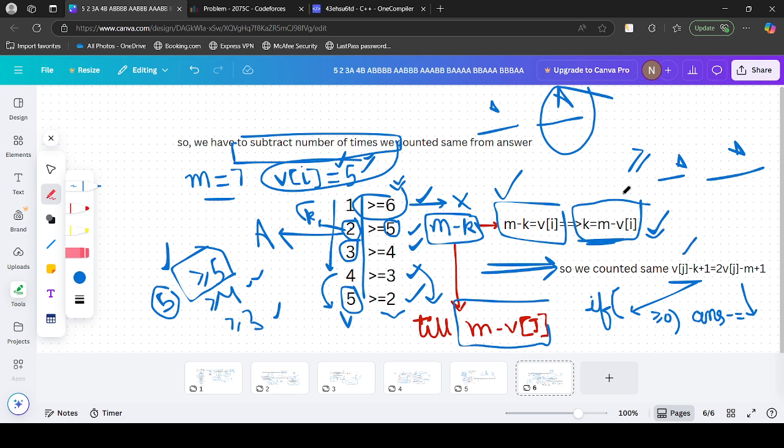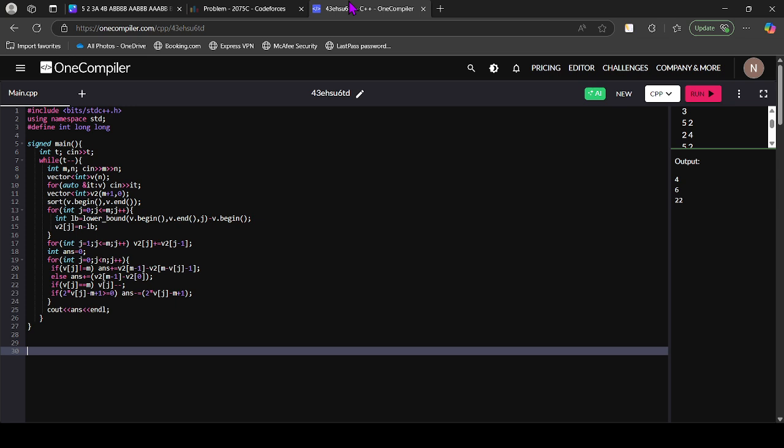And we found that k is equal to m minus v of I, v of j. So it will be 2 into v of j minus m plus 1. So this is the number of times we considered the same color twice. So we have to decrement this from the answer. So if this is greater than or equal to 0, we can decrement it from the answer. Because if it is greater than or equal to 0, then we are double counting it. So we are decrementing the answer. Hope you understand this. So let's check the code.